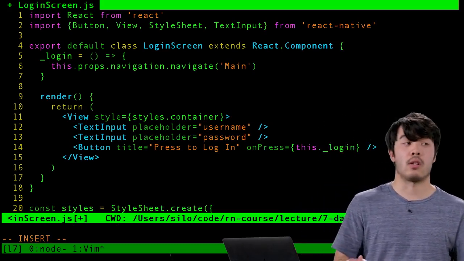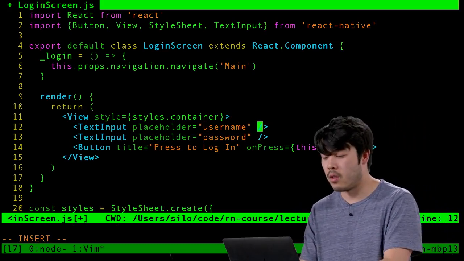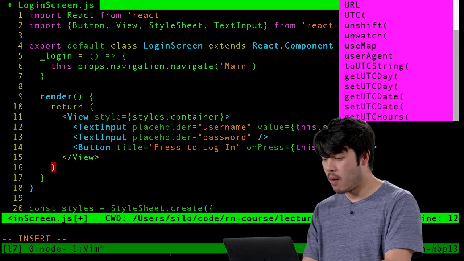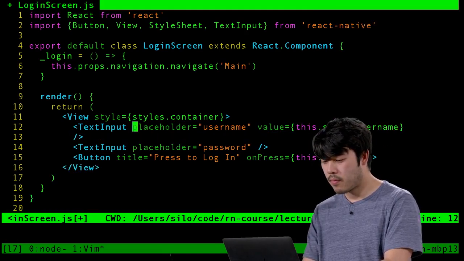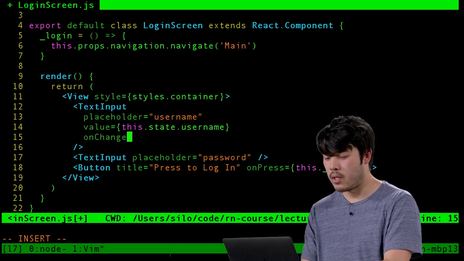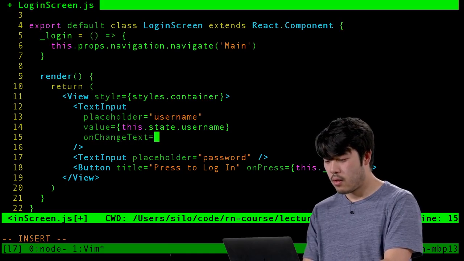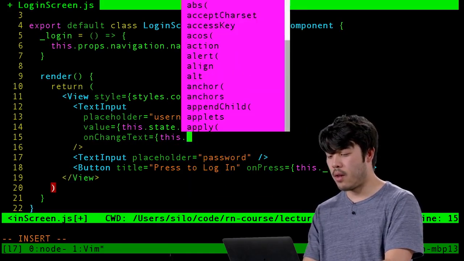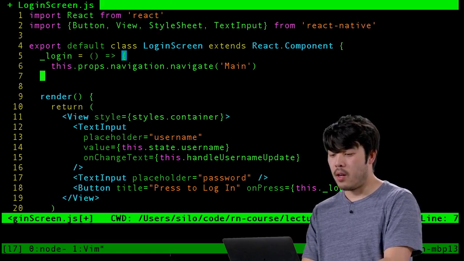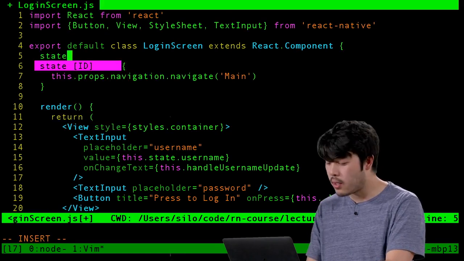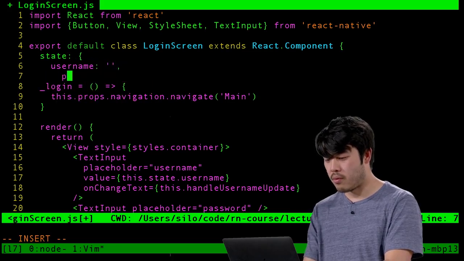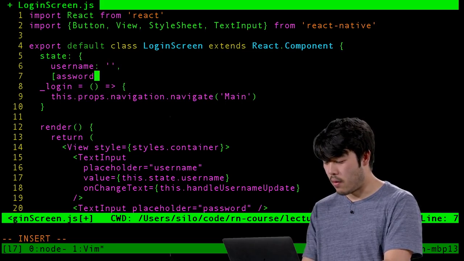What are we going to do when somebody starts typing their username? Well, we should probably update the value. And what is that value? Let's have it be this.state.username. And how do we change that? Well, on change text, we're going to call this.handleUsernameUpdate, which doesn't exist yet. So first, let's declare the state, where it starts with a username of empty string and a password of empty string.